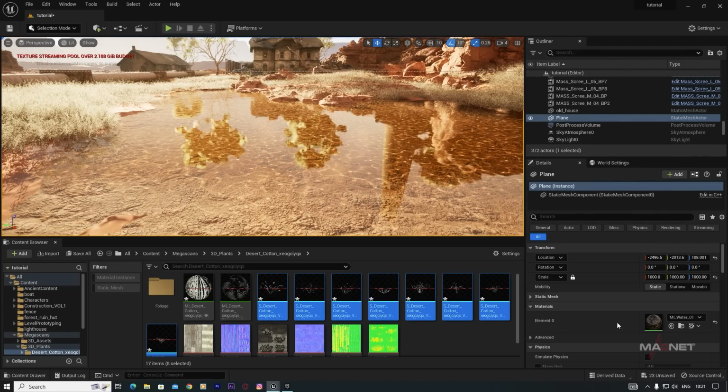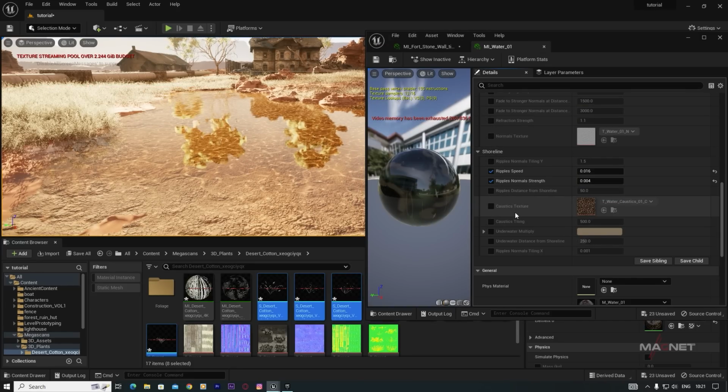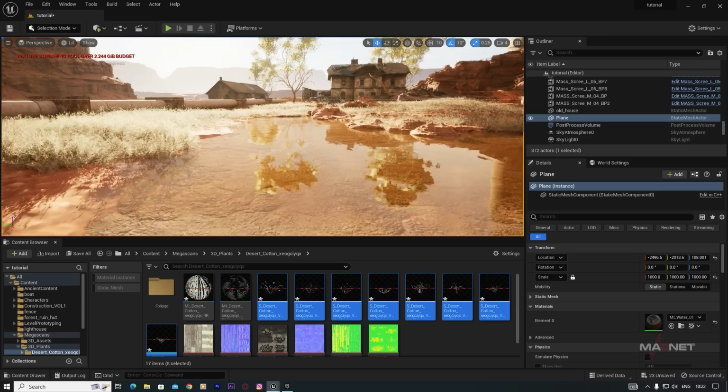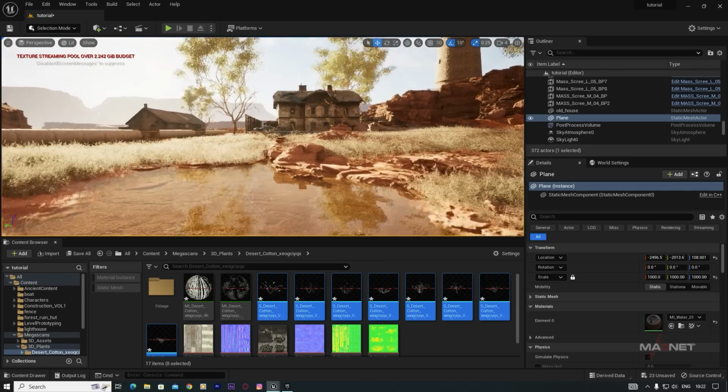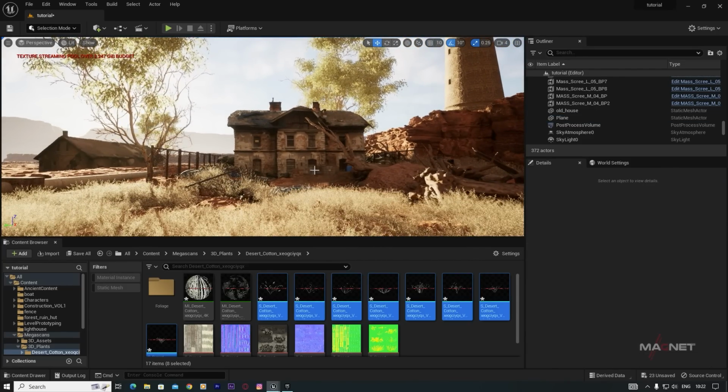So maybe we go to this material here, just double click here. Inside this shoreline we have these caustic settings. So the caustic tiling is set to 500, and if we change this to maybe 0, we will lose the caustics. So maybe we do not need the caustics for this kind of scene, so I just disable those caustics here. But if you want, you can put those caustics, so it all depends on you. So now you can see that it looks amazing.